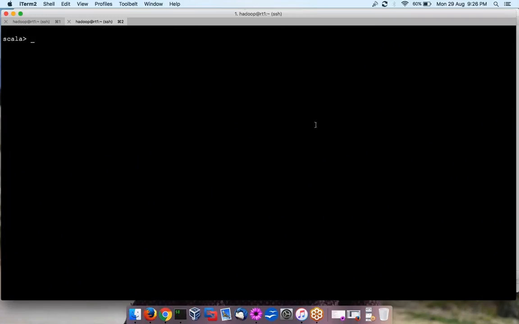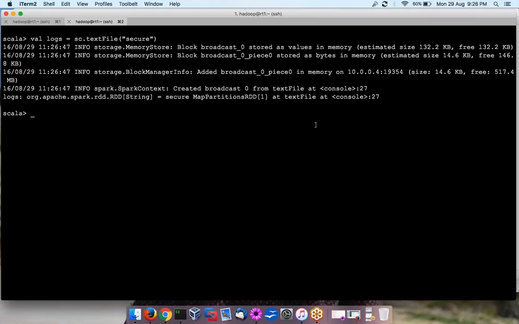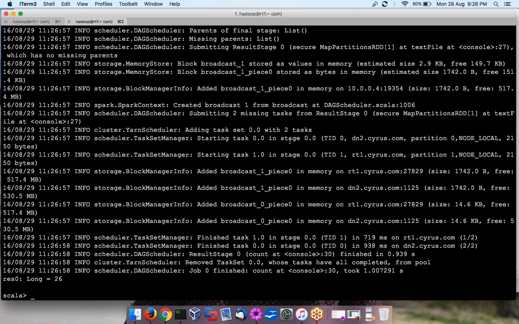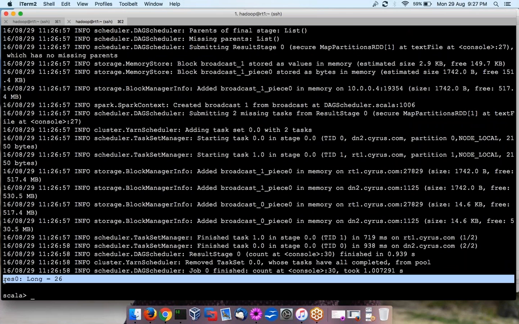I will first create a context of that. You can use any variable, let's say logs is equal to sc.textFile, with capital F in textFile, and secure. I think it is read text file, I'm not sure. Okay, it has read it anyway. logs.count. It is telling me currently it has 26 lines.